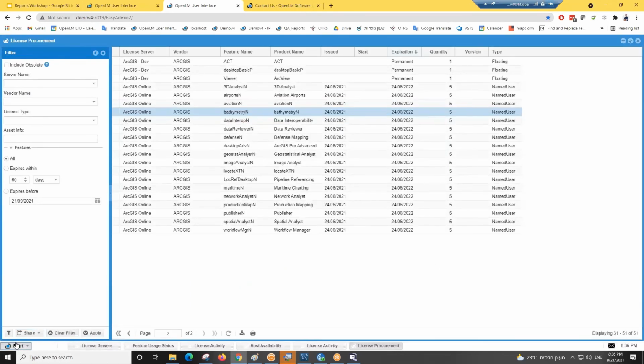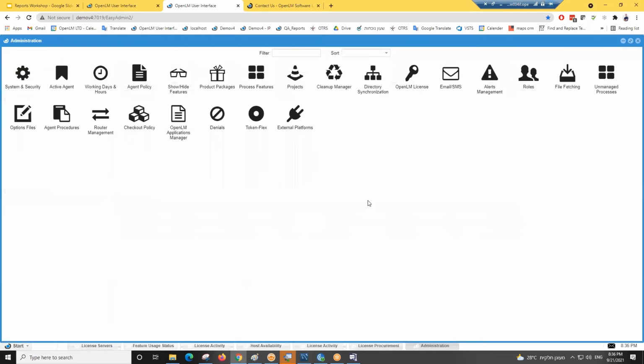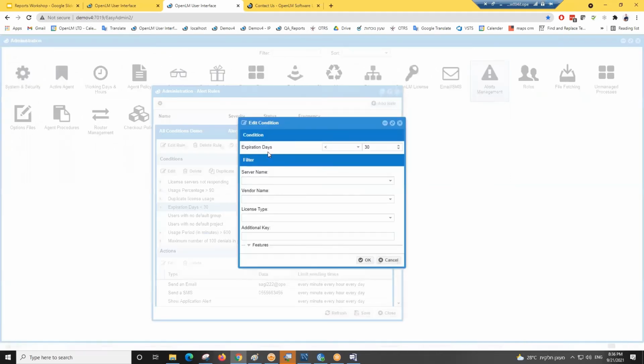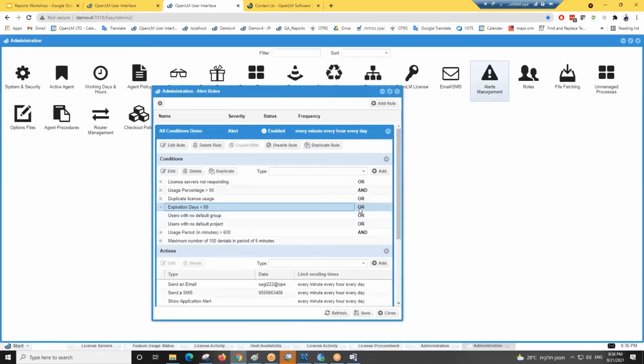Or if you have the alerts extension, alerts management, going to Start, Administration. Sorry about that, alerts management. You can find here different criteria that you can set. One of which is expiration days. So if it's below, I don't know, 30 or 60 days, you get notified by email, hey, this license is about to be expired.